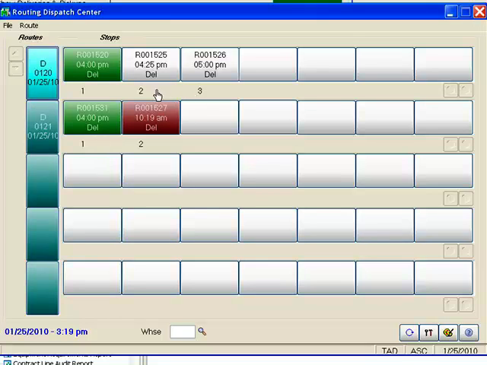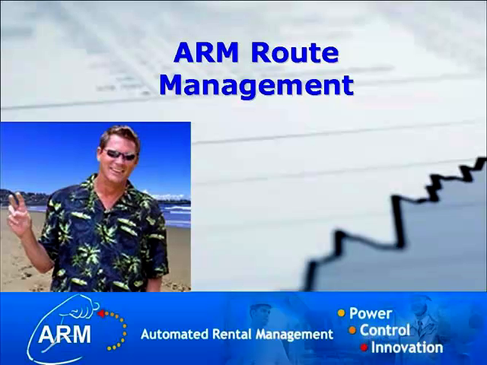We hope if you have a need for this that some of these features will help improve your efficiencies and reduce your overall cost associated with routing, deliveries, and pickups.